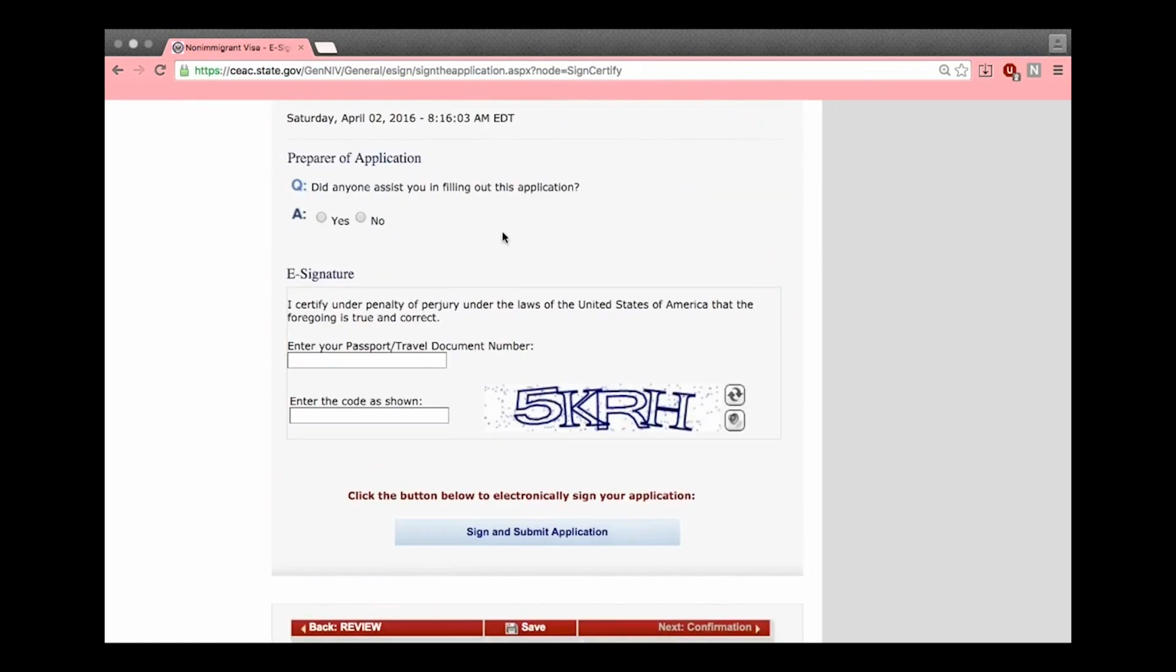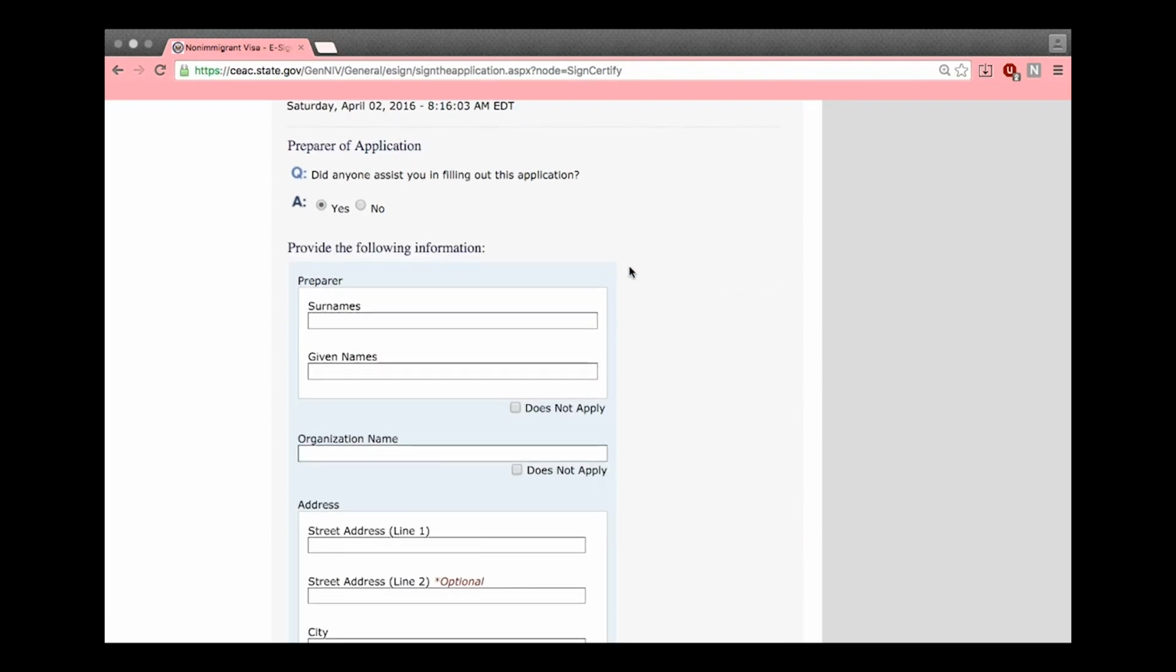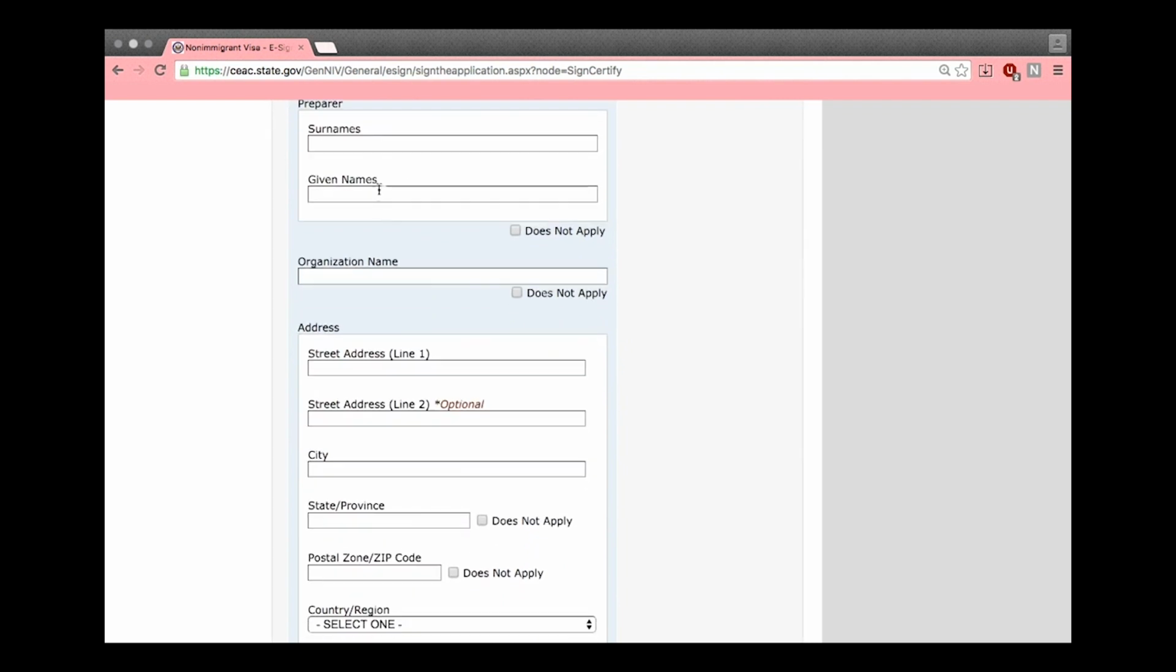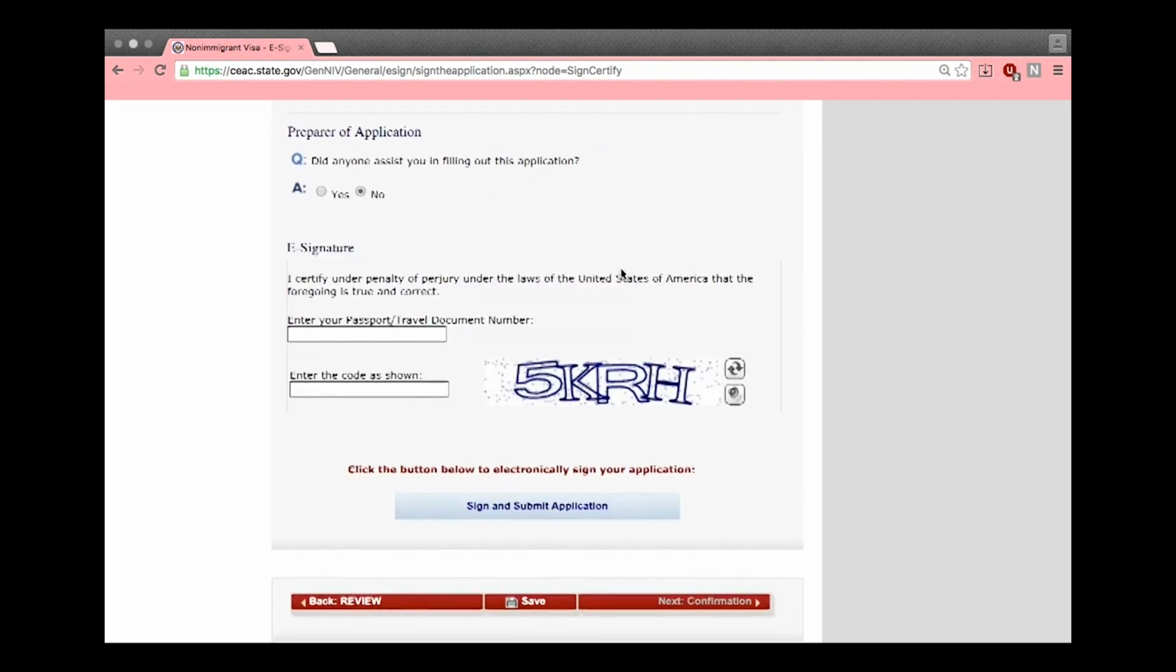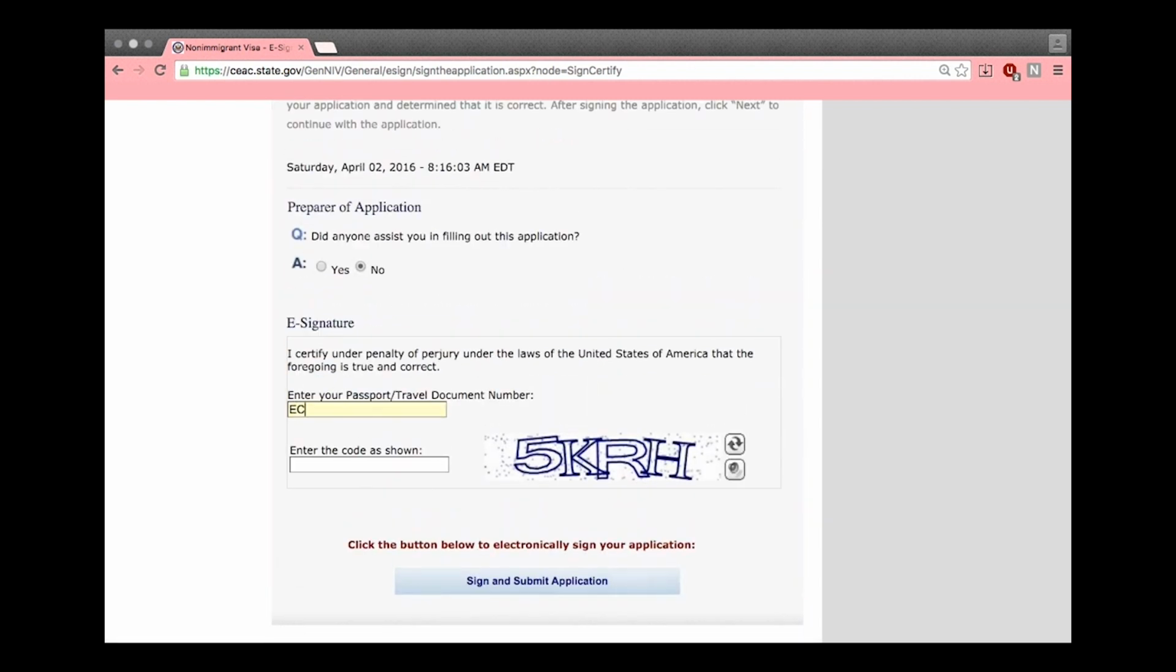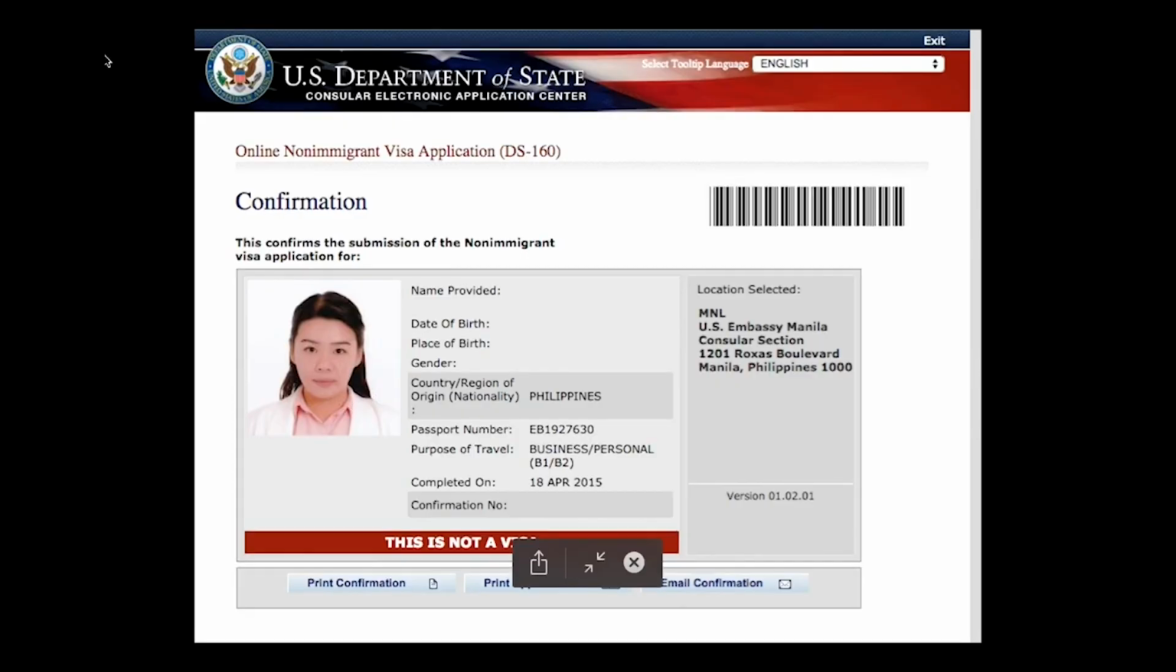They will ask you if anyone assists you in filling out this application. If you say yes, they will ask who that person is, his contact information, his address, and his email address. Just sign by putting your passport number and the code for verification. When you submit your application, you will get this confirmation page, and you need to print this and bring this on your interview day. And again, always remember your application ID.